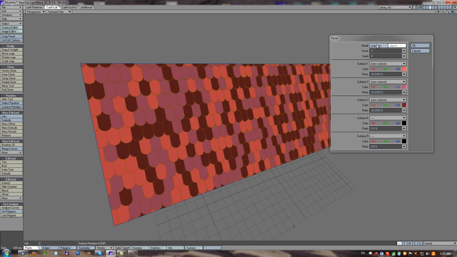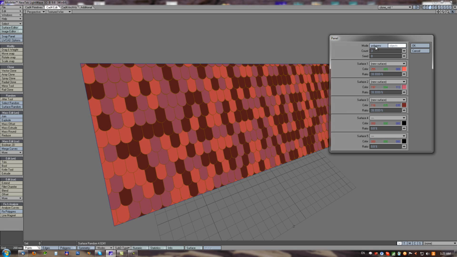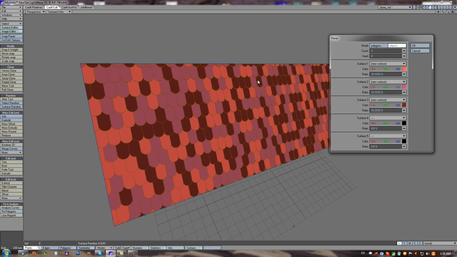So we can switch between polygons and objects. In polygons, we will randomize each polygon separately, and in objects, the scene will be divided into connected objects, and we will randomize surface on each object separately.